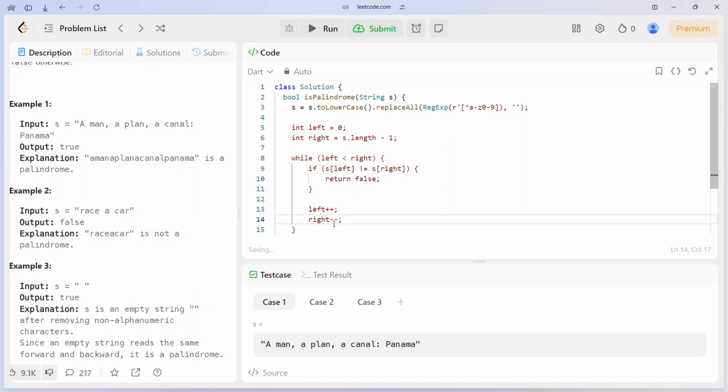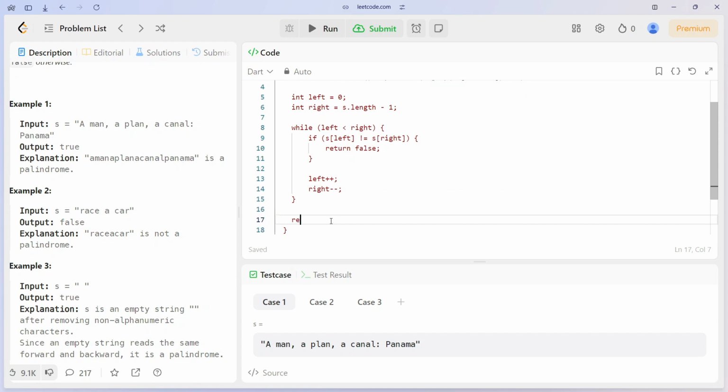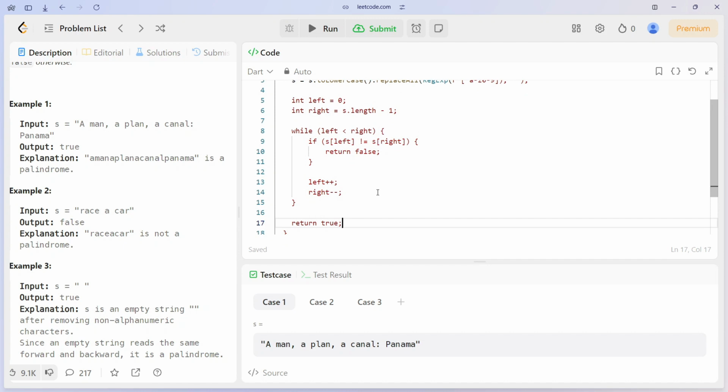What these two lines do is move the left pointer to the right and the right pointer to the left in each iteration. In the next iteration, left will be m and right will be m, because we are incrementing left and decrementing right. If the loop completes without returning false, return true, indicating that it is a palindrome. This will indicate that our given string is a palindrome.